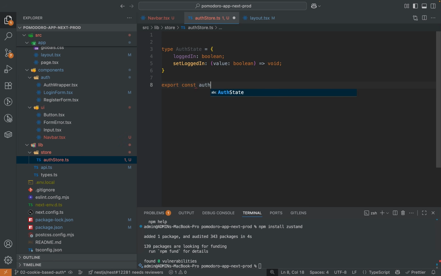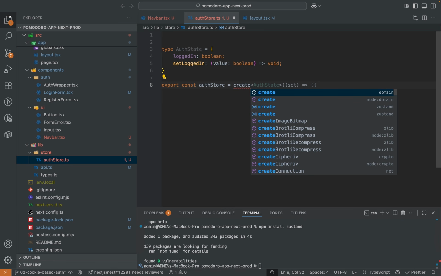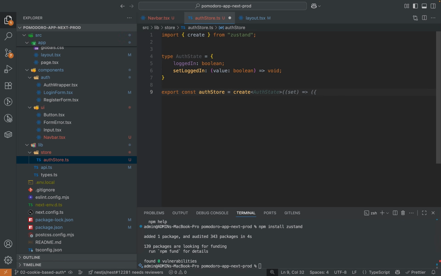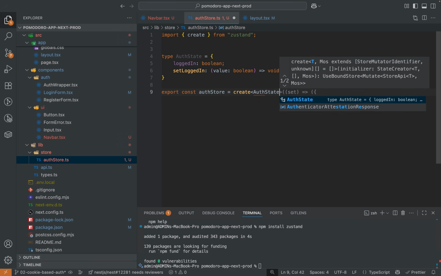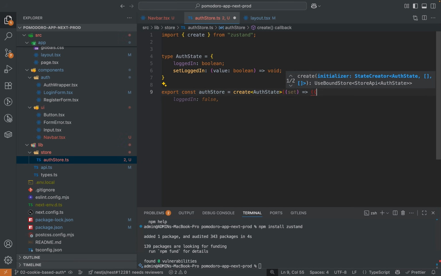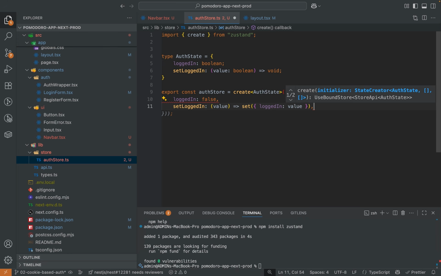Let's create auth store. We're gonna use the create method from zustand. Make sure you import from the zustand package. The type should be auth state. It will take the set method, which I told you is used to mutate the state. Logged in should be false. This is the default state.